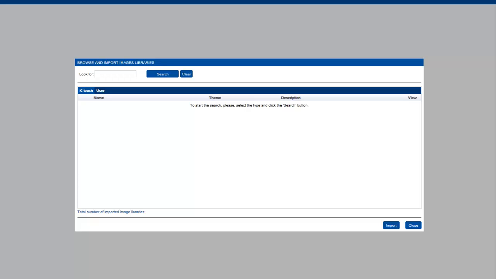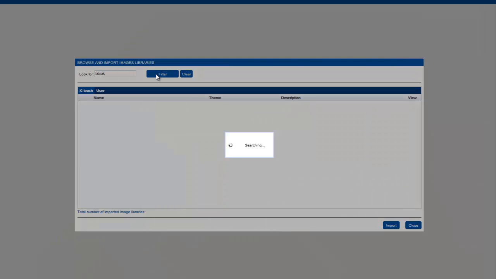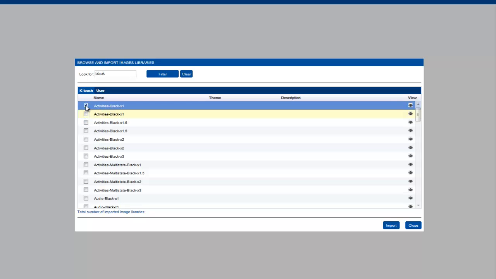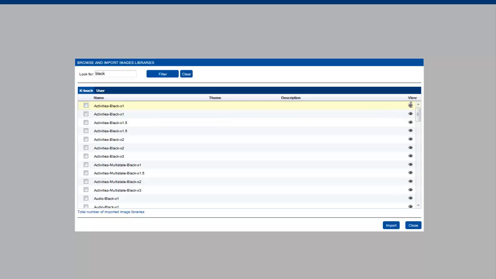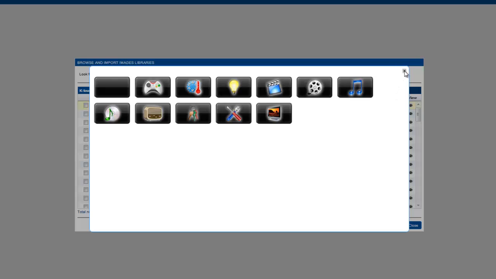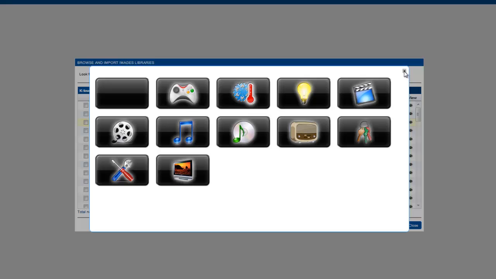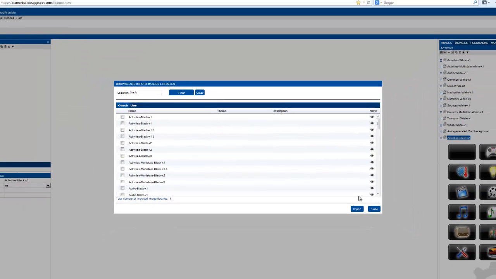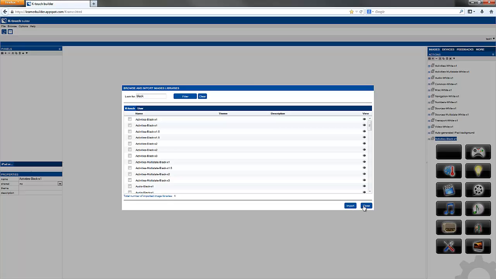Let's do a search in the KTouch library for any black images we can find. Now you can see all of the black button images have populated. On the left, you can see checkboxes which will allow you to select individual libraries to import. On the right, you can see a view window. This view allows you to preview all of the buttons in that library. To import, simply check one of the boxes and select Import. Now you can see that this image library has been imported into my separate library.